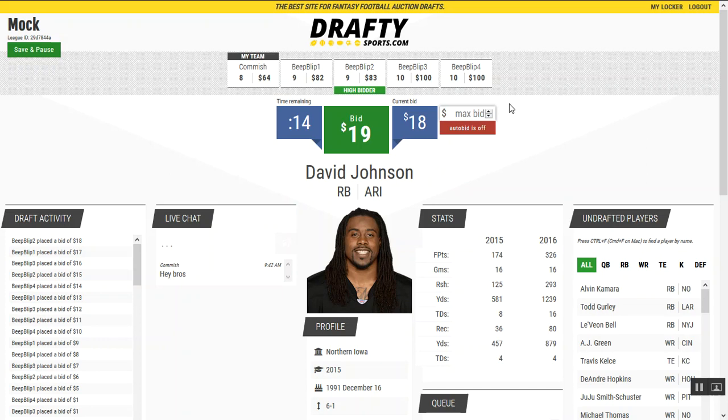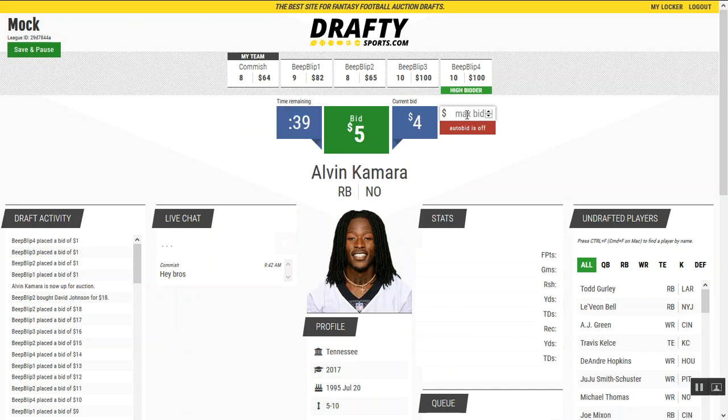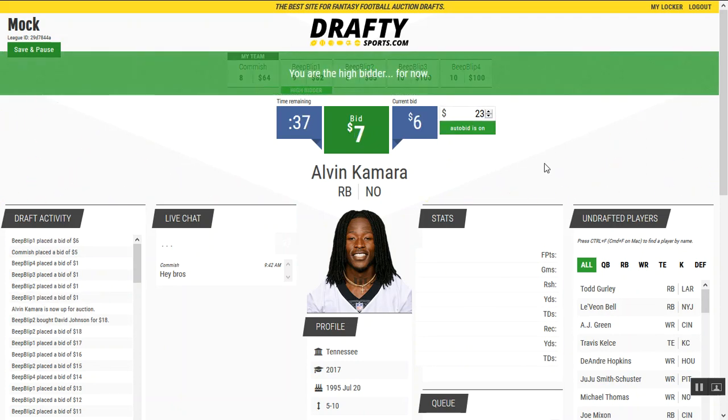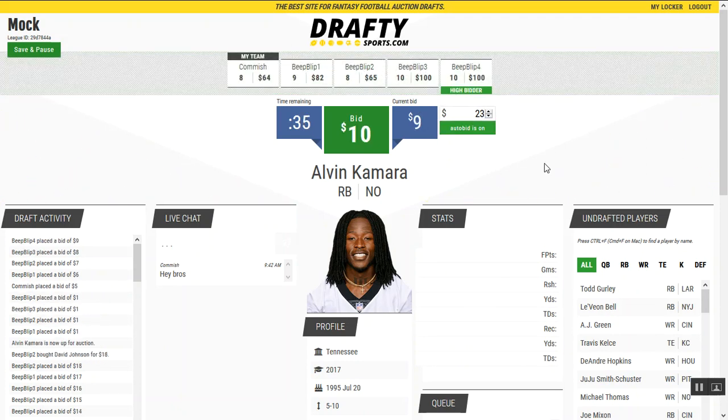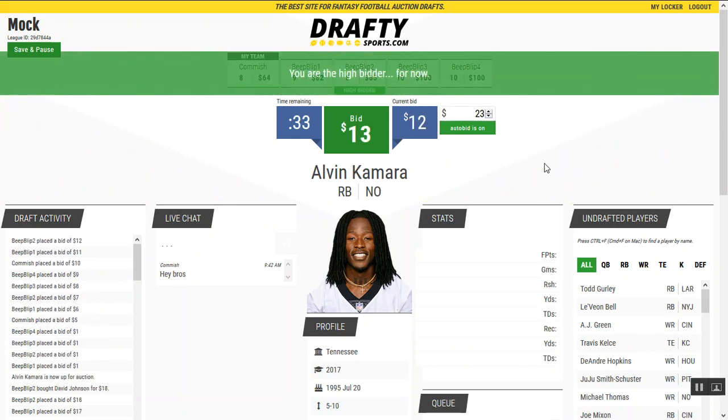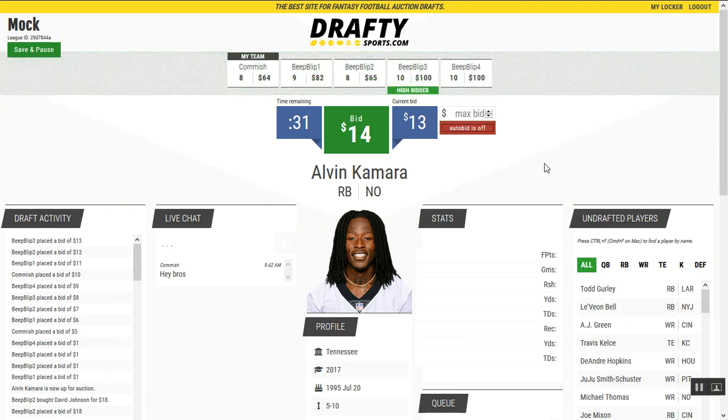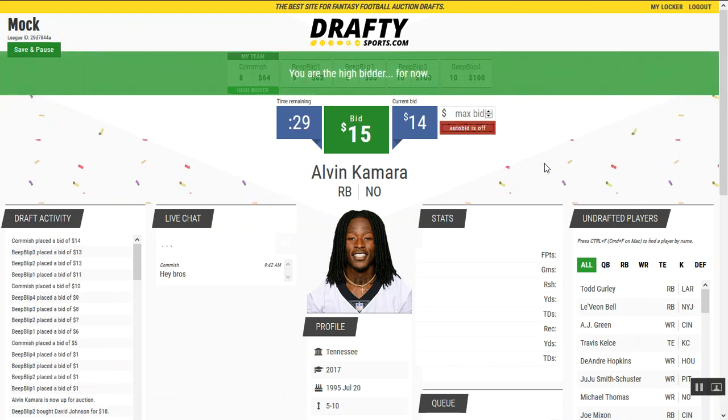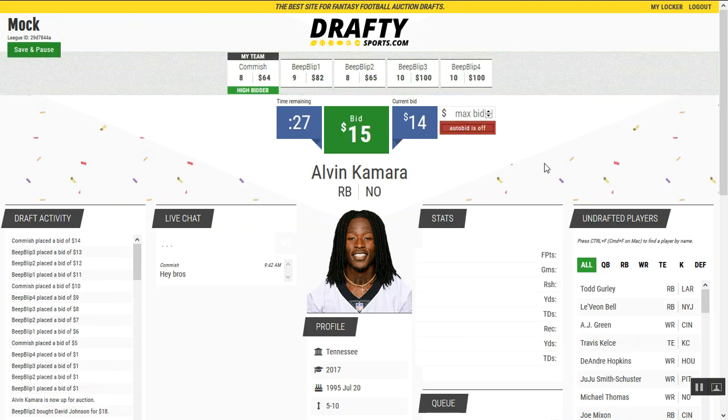We've replaced that manual bid feature with what we call auto bid. You're not going to be able to see this really right now, I think, because the AIs already bid their max on David Johnson. But I'm going to place an auto bid for $23 on Alvin Kamara and turn that on. And so now I can sit back and watch, and auto bid is going to place a bid on my behalf every few seconds. And you see the confetti happening saying that I am the high bidder.